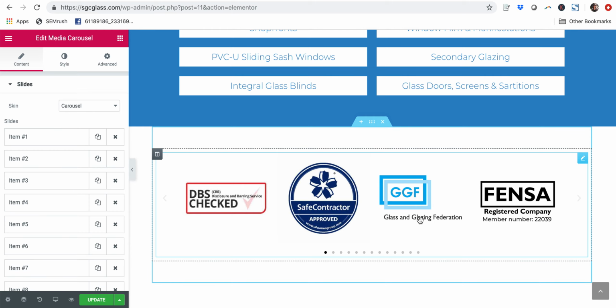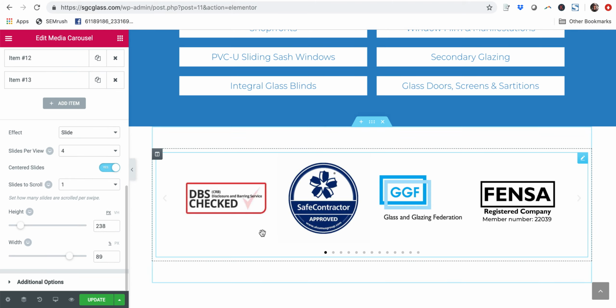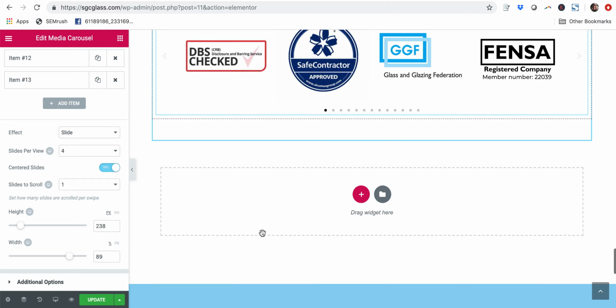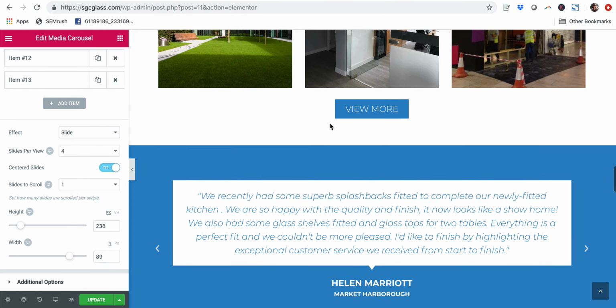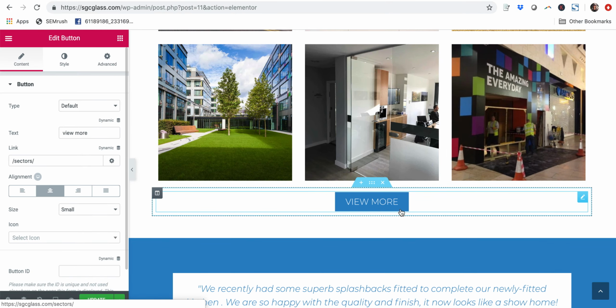This is again just another image carousel like the one at the top. I'm not going to update that, but that's kind of everything on the home page. Again, just a button that goes through to the page.